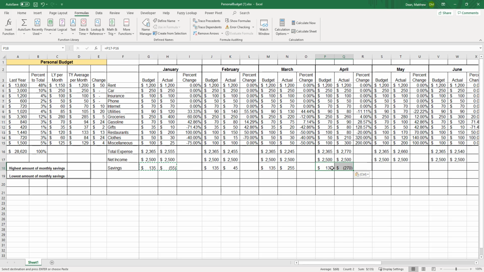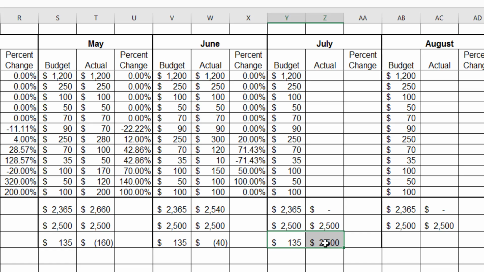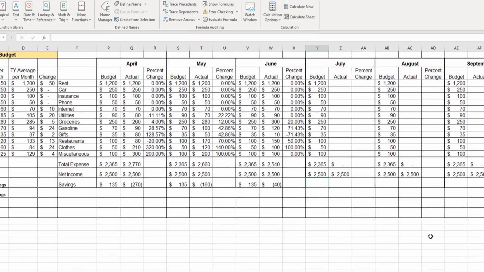So I'm going to, it should go all the way across. Notice if I come over here to July and do it, it's saying that we actually saved $2,500 that month. Well, no, we don't want to do that. We don't want it to go past June because we don't have those values in there yet.